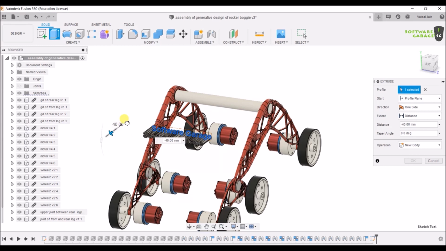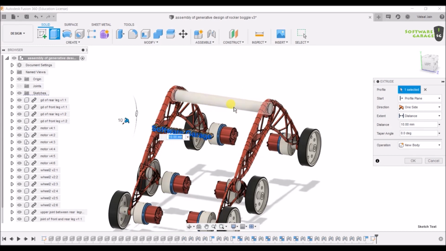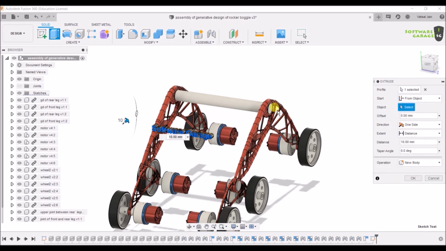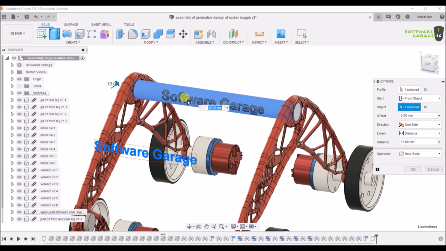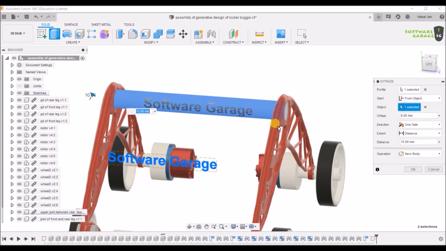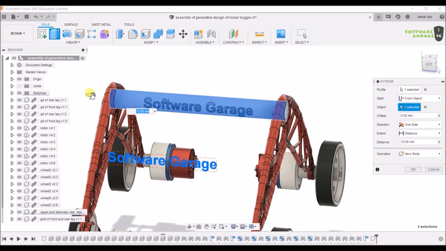So just click on the start and choose from object. Now we have to select an object, so I'm selecting this as an object. As you can see, it has been selected here and previewed here, and now I'm going to extrude it. Just extrude outwards. As you can see, it has been embossed.